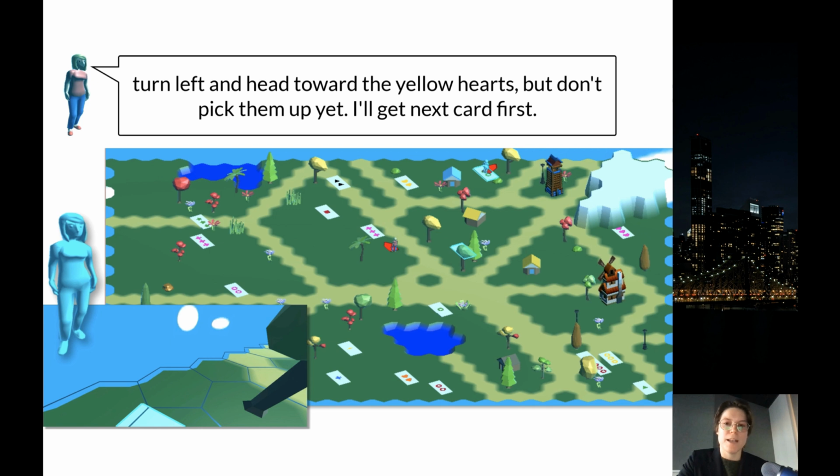So now the leader is wrapping up this last set and writes, turn left and head toward the yellow hearts, but don't pick them up yet. I'll get the next card first. So in this instruction, the leader is saying basically to prepare for the next set, but don't actually select anything, because then it'll take forever for us to get this current set. Because we'll have to undo things and whatever.